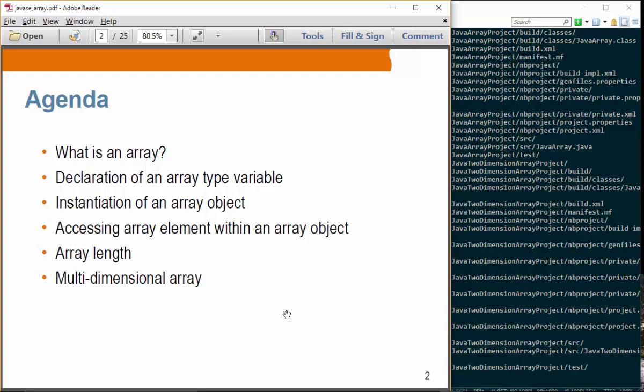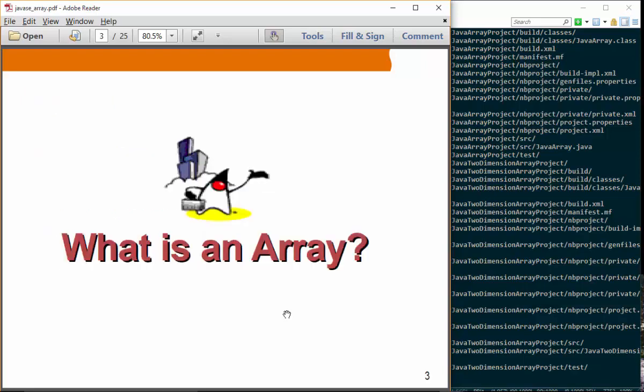So an array is basically an array, and you can certainly access an element or an item within that array using an index. We'll see how we can get the length of an array, and we are going to see multi-dimensional arrays, how we can make a multi-dimensional array. Okay, so what is an array?